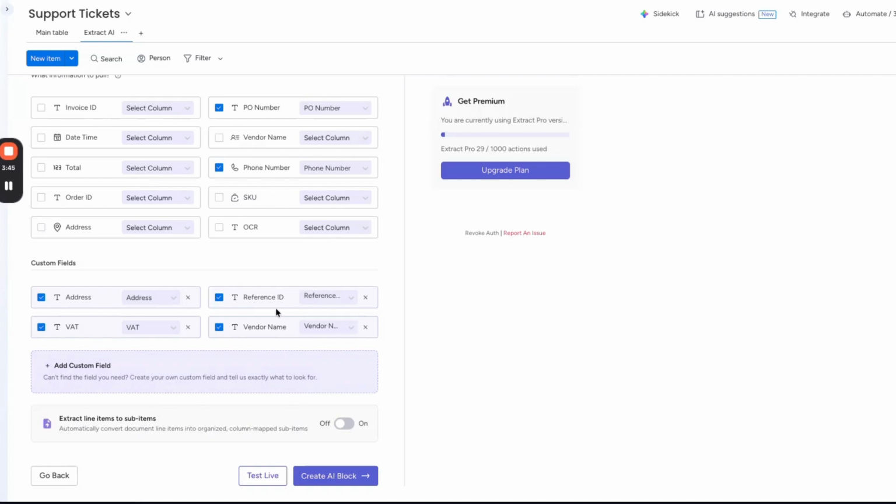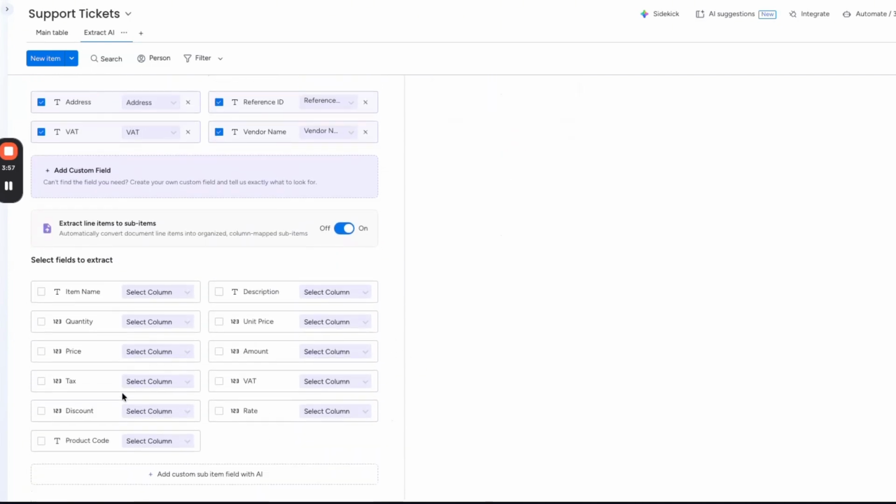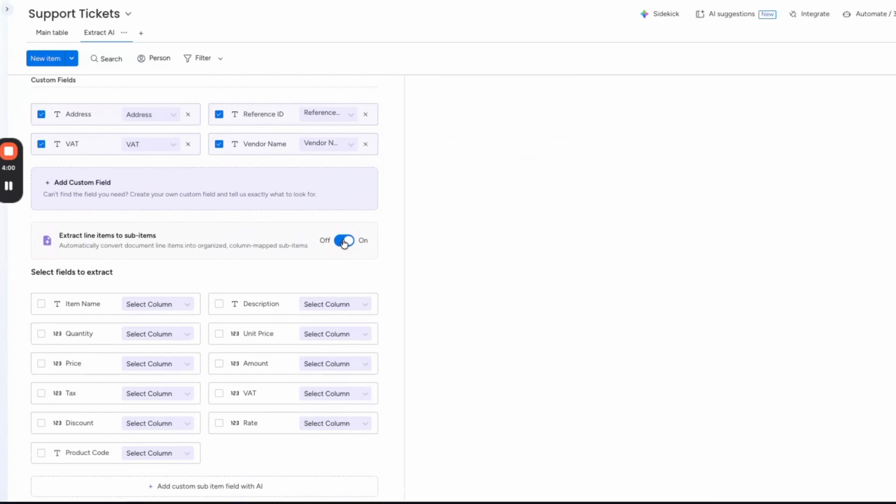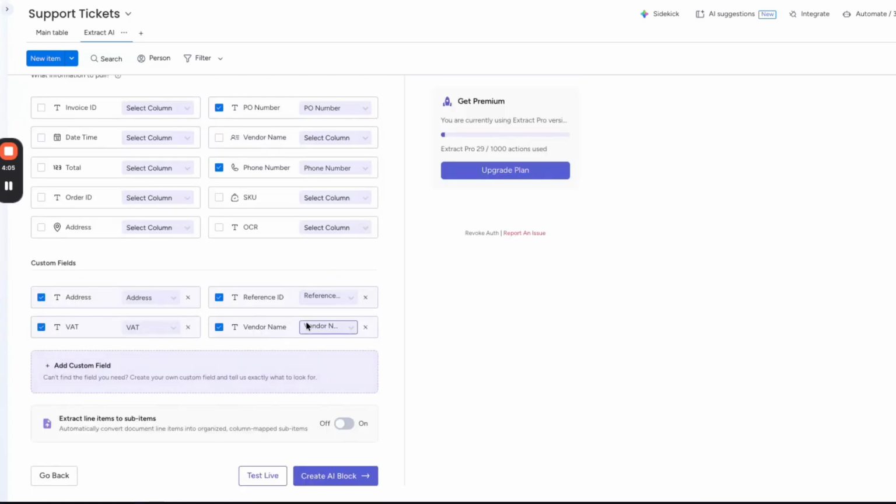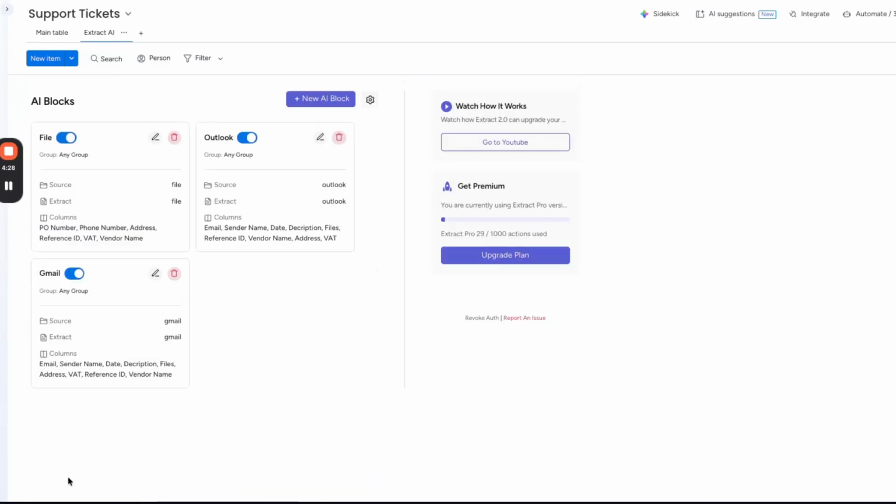Another great functionality relates to sub-items. Instead of extracting data into the main item, you can extract data from a file directly into sub-items. To do this, simply enable the feature and select all the columns you want to map at the sub-item level.